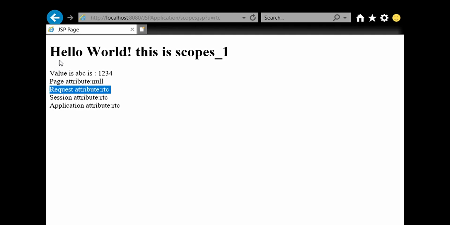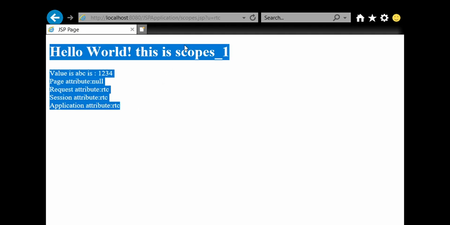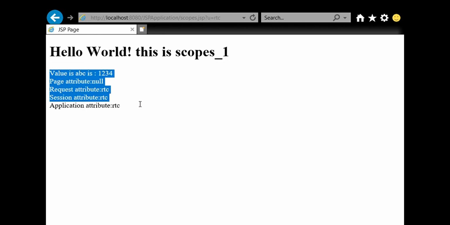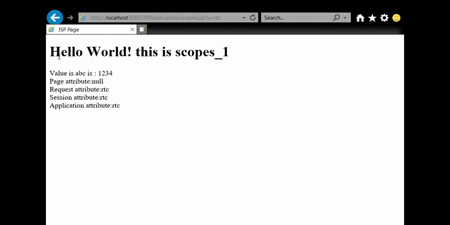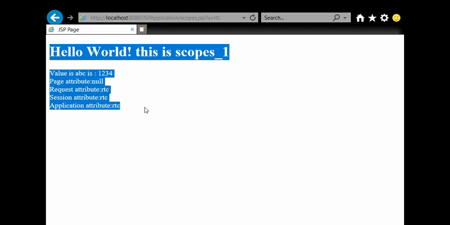Now, in case of forward, as we can see here, the output of scopes.jsp will not be seen because the page has been completely forwarded and the previous output has been discarded. So the stream is first flushed and then the output of scopes 1 is written to the print writer object. That is why we can only see the output of scopes 1 here. We will not be able to see the output of scopes.jsp, and we will also not be able to see the output of the static include that was done after the forward.